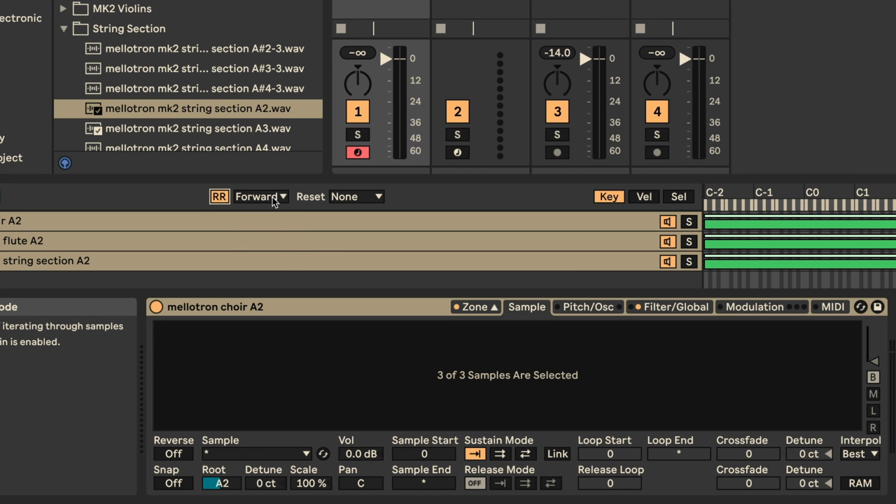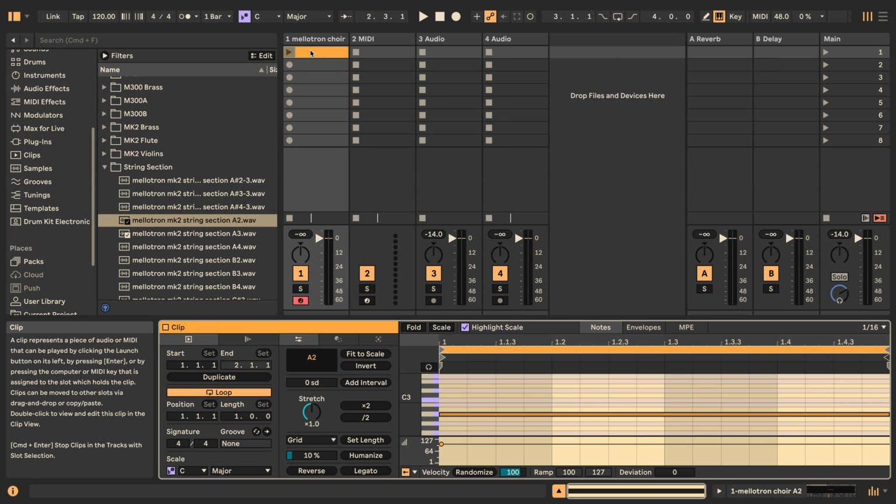Then we can select the direction. So we have forward, backward, other, and random. Random means random, but that can also mean the same sample being played the second time. And then you can either choose none for reset, which most often is the case, or you can select any of the other time intervals at which the round robin is supposed to be reset. Then I've got a MIDI clip with A2 in it, and we can just play through it.